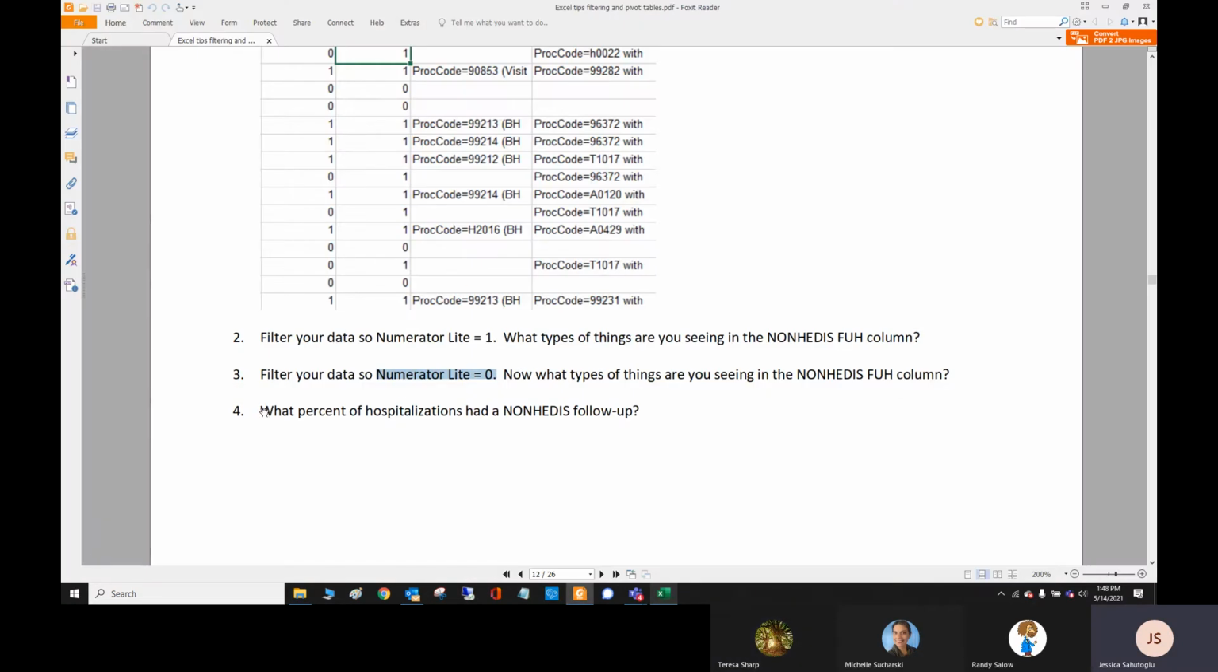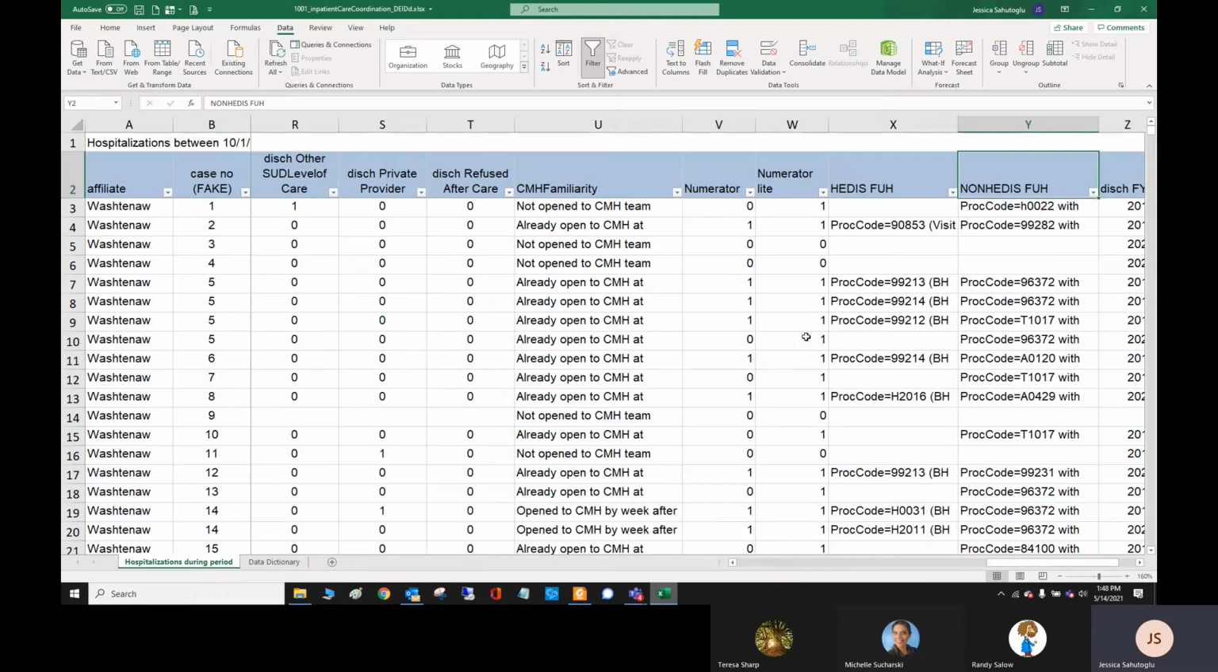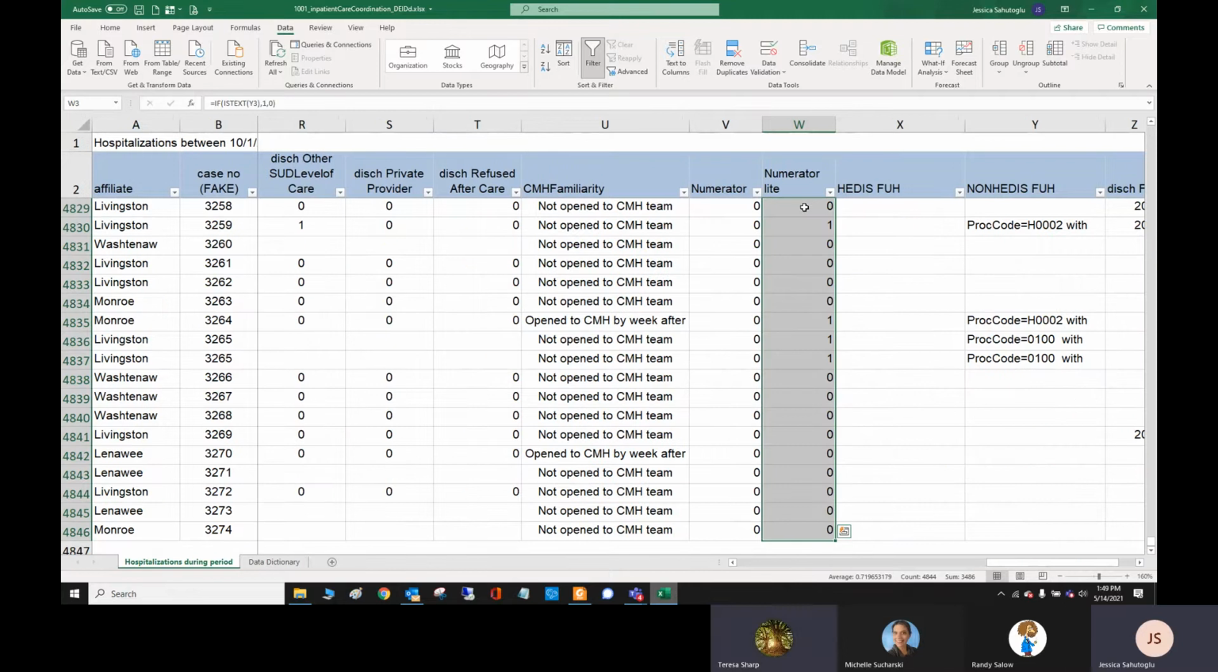The last question, what percent of hospitalizations had a non-HEDIS follow-up? You know how to do that? So since this is coded as a 1 when they had a non-HEDIS follow-up and a 0 otherwise, all we have to do is highlight all those cells, and the average will give us our answer. So I'm going to click on this top one in cell W3 and hold down Control, Shift, down arrow, and that'll highlight everything. At the bottom of the screen, mine is way too small for you to see, but it says 71.9%.